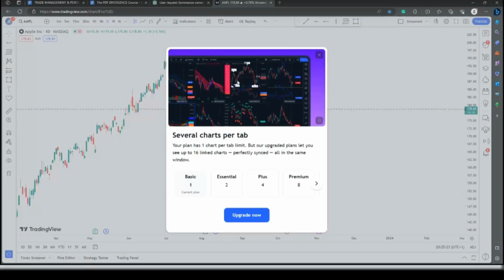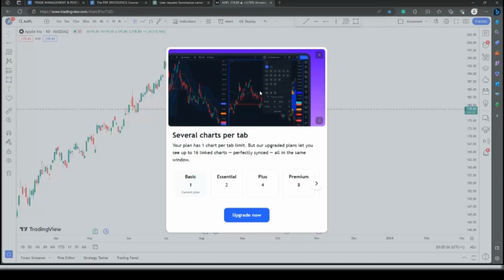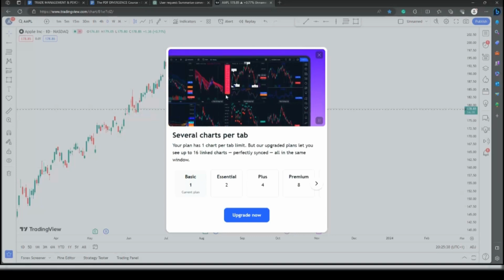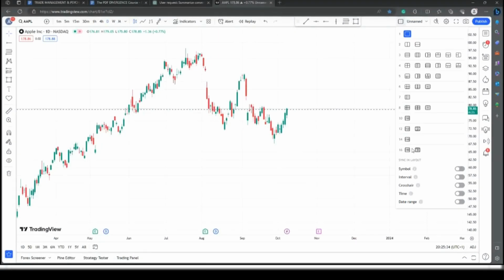You can even have 4 charts. Oh guys, you can have 4 charts. You can even have up to, let me even check it. See, up to 16, yes, you can have up to 16. This is for those who are in the banks that use multiple screens.